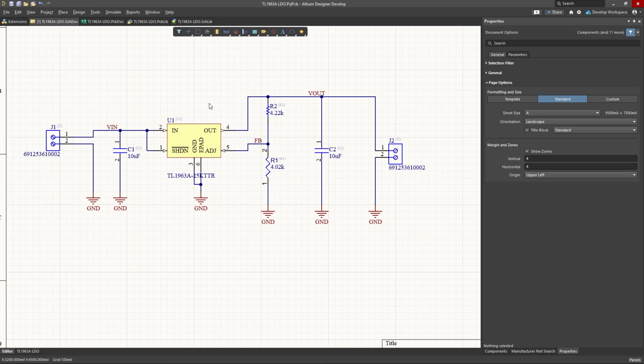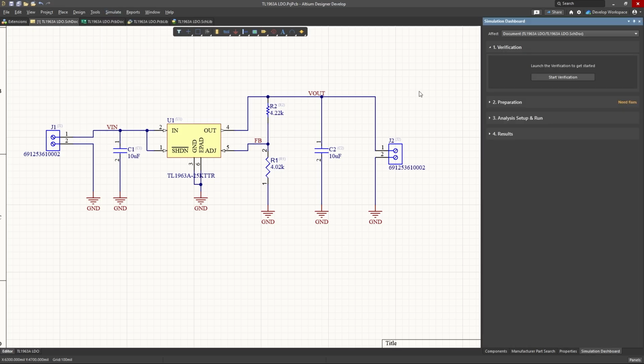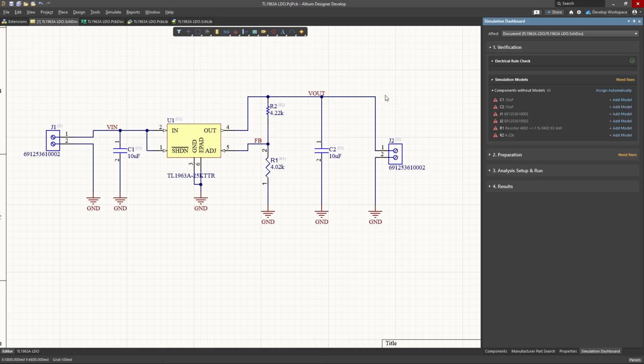I could continue, but I am wanting to simulate. Hit save all. We're going to try to simulate this thing. So go to simulate, simulation dashboard. We're going to start verification.